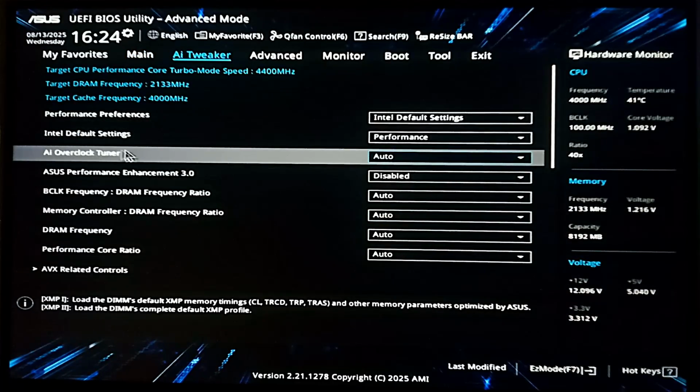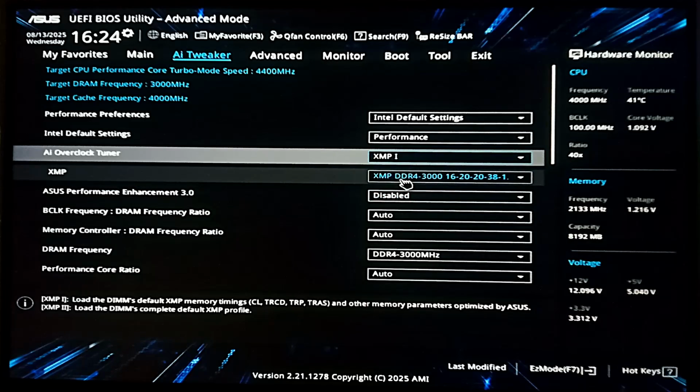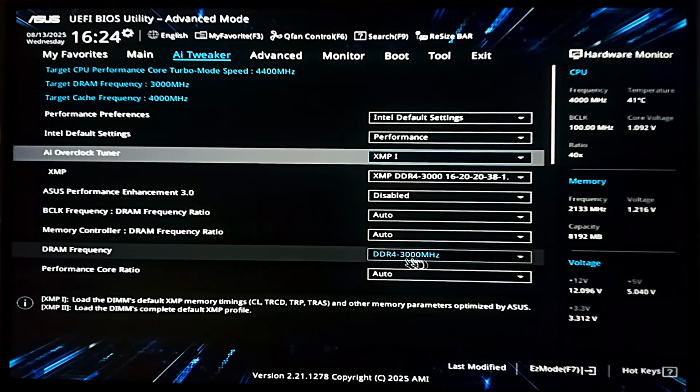Then this kind of screen will open, and here we need to go to the option AI Overclock Tuner and set this from Auto to XMP1 in order to enable XMP. Once you do that, you're gonna see that the DRAM frequency has changed to its maximum capacity. It will depend on which RAM you have. In my case, my RAM only supports 3000 megahertz maximum, so that's why it is set to that.